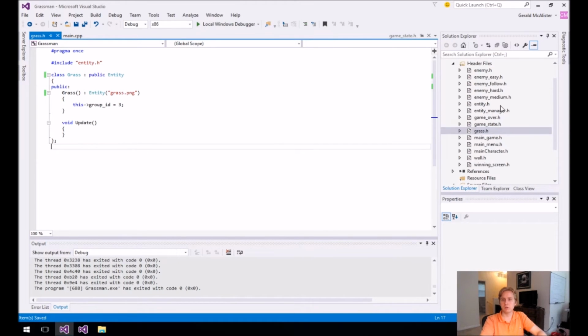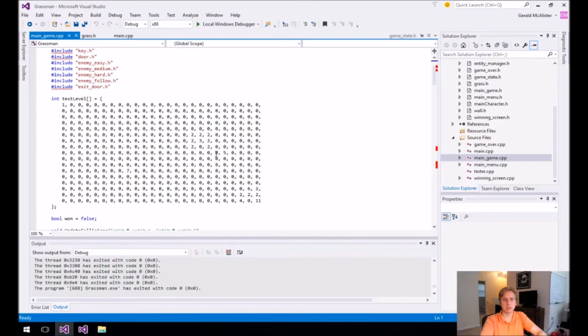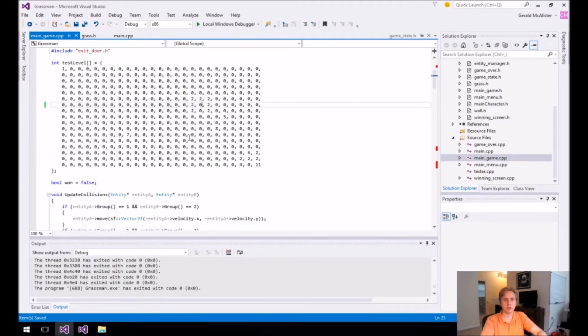And that should be good for that. Now we need to come over here to the main game state. So in order to properly update this, first of all, we don't need this anymore because we're not going to have a 3 object. We're going to have 0, 2, we're going to get rid of the 4 and the 11s.